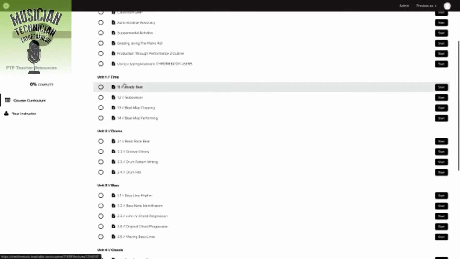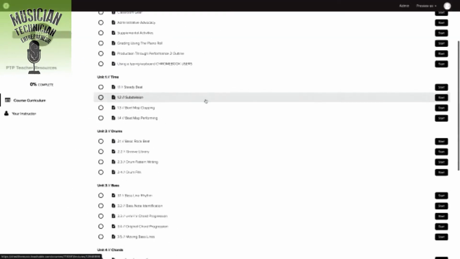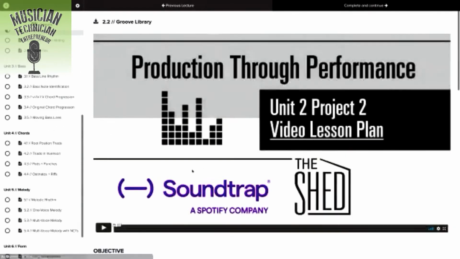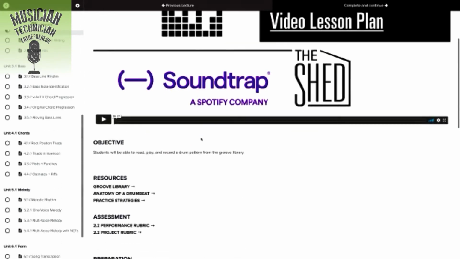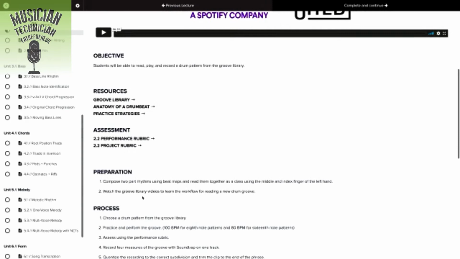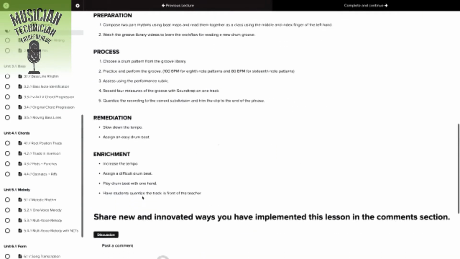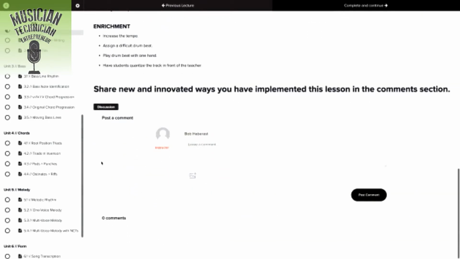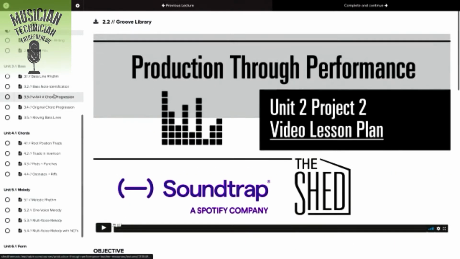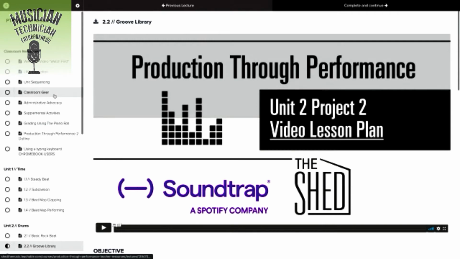So here are the different projects, but in each project, let's go to Groove Library. In each project there's a video lesson plan, and then a lesson plan with all the links, and ideas for remediation and enrichment. And here's that collaboration. Nobody has collaborated on this one, but that's where it is. So I have that for all the different projects, with rubrics and all the different music educator things.